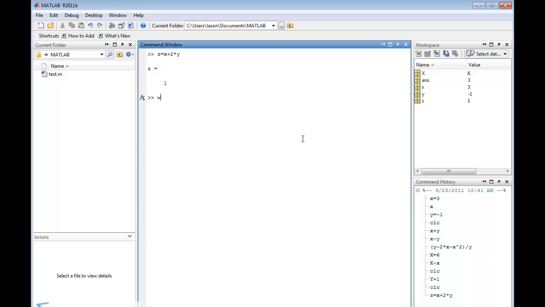We can say w is equal to capital X minus y squared, minus little x if we want to, because we remember in this case we have a little x and a big X. Now we're assigning it to something we've never used before. And so it's going to say W is equal to 2, and it's going to put a W over here and say that it's equal to 2.